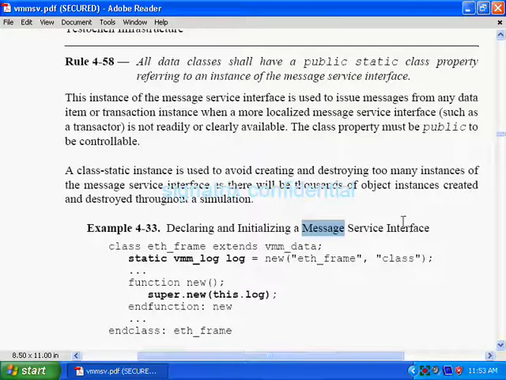Basically, the message service interface is used when, suppose, in our layered test bench approach there are many transactors, like the driver, then the generator, then the agent, then the test cases. So when some of these layers are absent in some verification environment, it is better to use these message service interfaces to issue the messages, so that the message is more clear and readable. That is what they are trying to say.